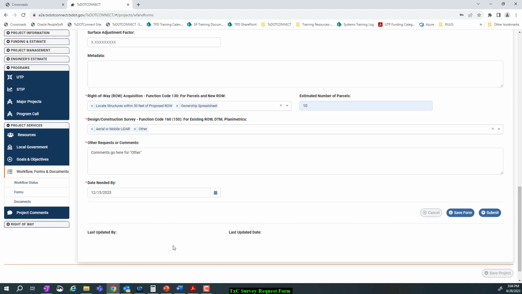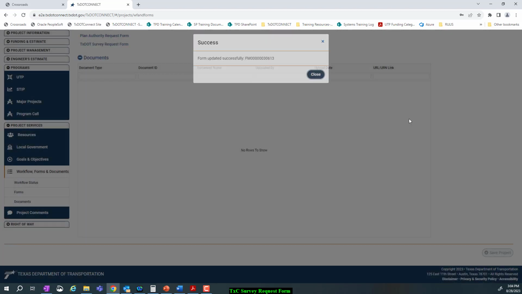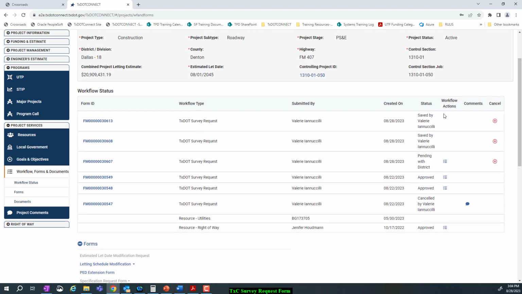At that point, we've got everything here that we need, and we can either save the form or submit. For our purposes right now, we're just going to save the form. So we've saved it successfully. Let's scroll up and see what we can see here with our workflow status.